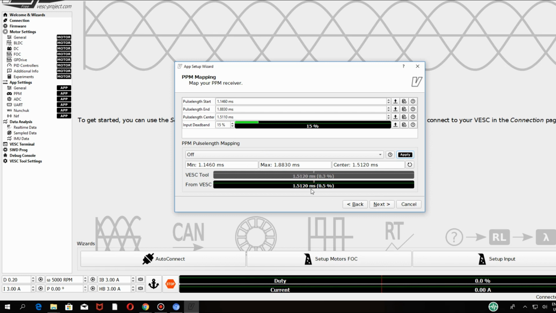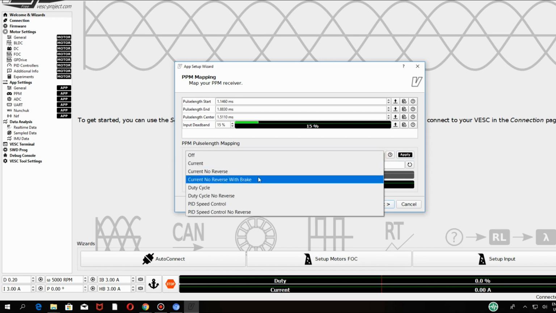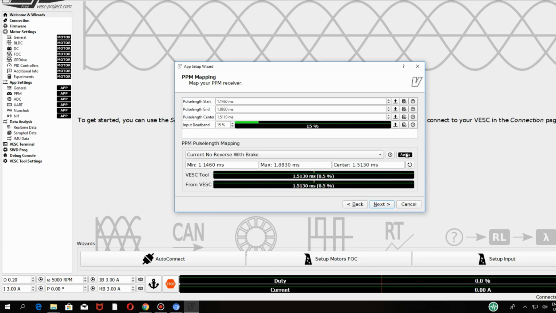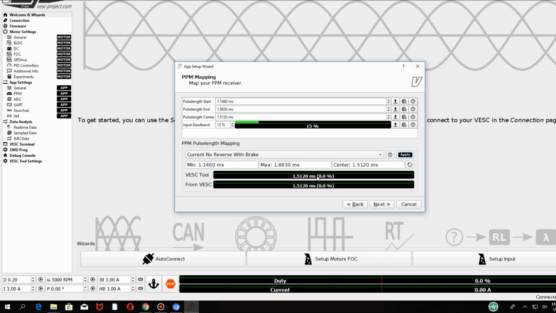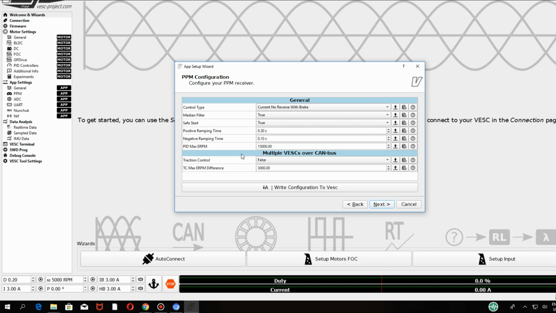Now we are applying all of this to your remote. I'm not sure if you have to do this, guys, but I do. I do choose this here as the remote type. So I got current, no reverse with brake, and apply, and we are good to go. Full forward, full backwards, full forward, full backwards, and 0.3% mistake. Spot on.